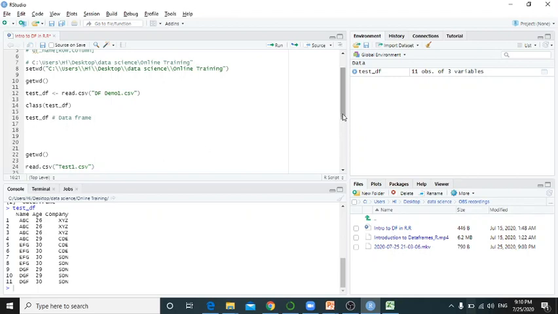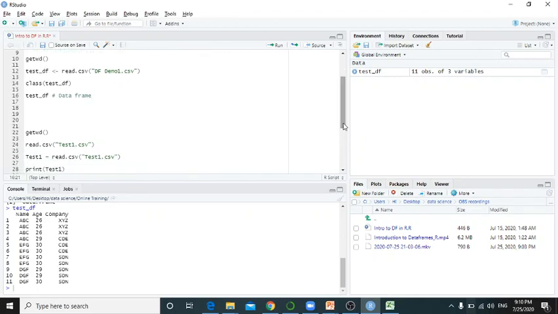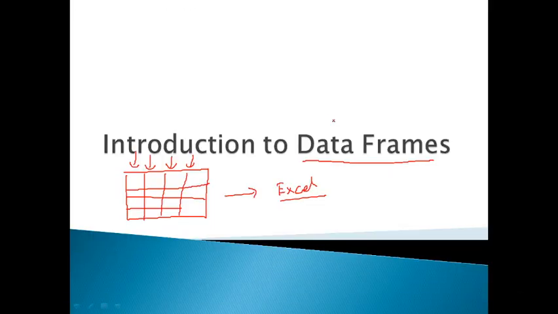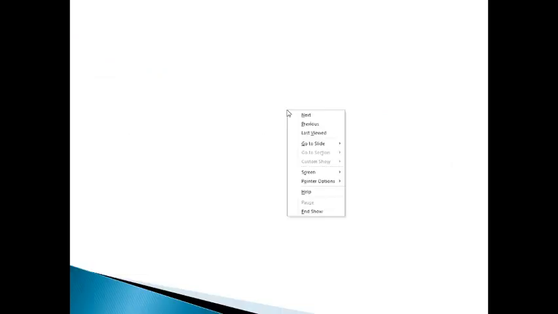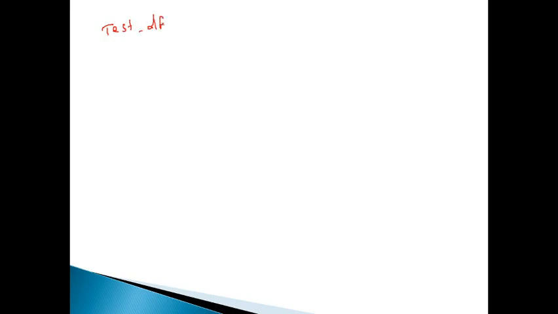Now after creating the first data frame, let's understand the structure of a data frame, how it looks and how it works. To understand the data frame, let's say we have our data frame which is called test underscore df. Now the structure of a data frame is like this: you have the name of the data frame, then the data frame works in braces.